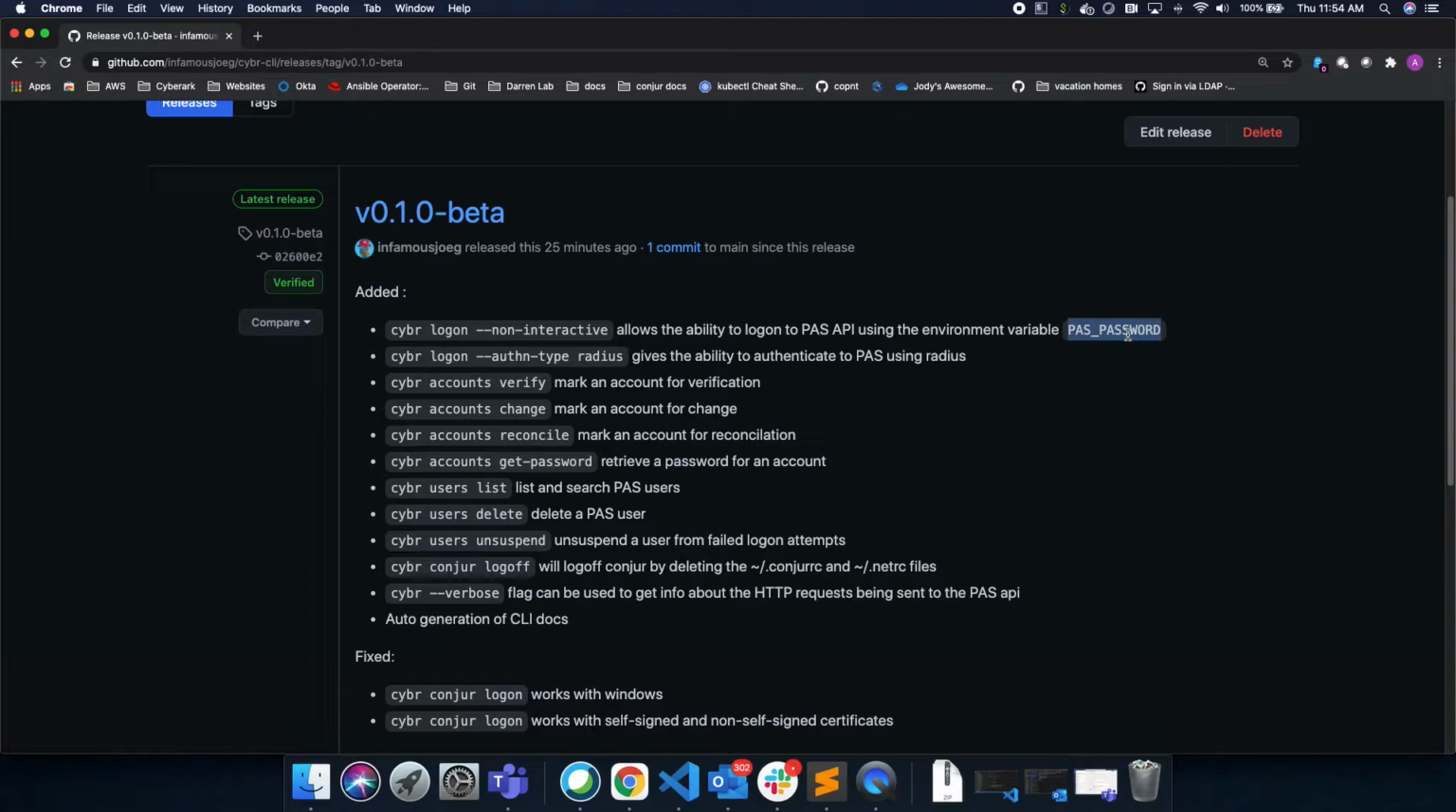Next, we've added a new authentication type for authenticating to the PaaS API. This is going to be radius, so this is going to fit into your multi-factor authentication workflows. If you've already configured cybr-cli to work with radius, now we can use this CLI, the cybr-cli, to authenticate, which is great. We've added a bunch of account actions too.